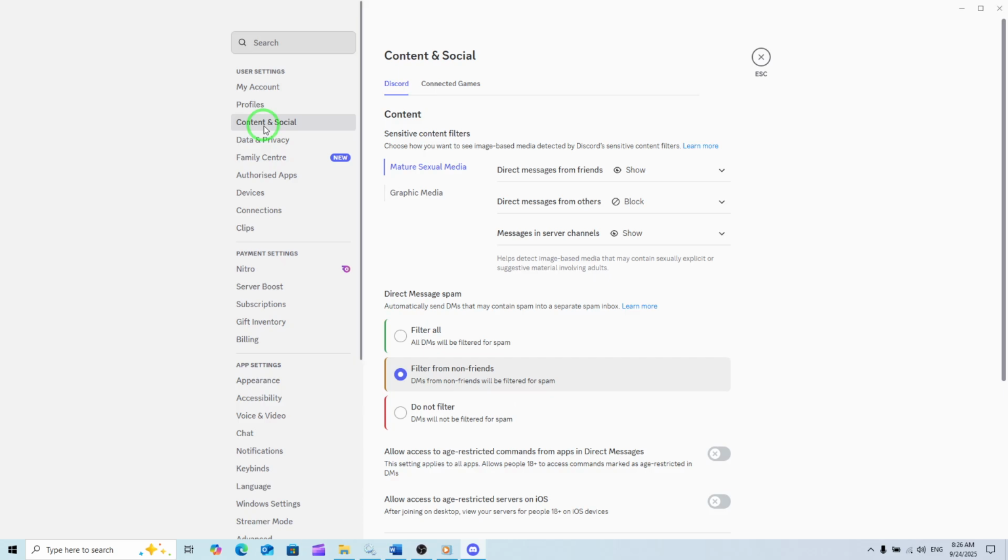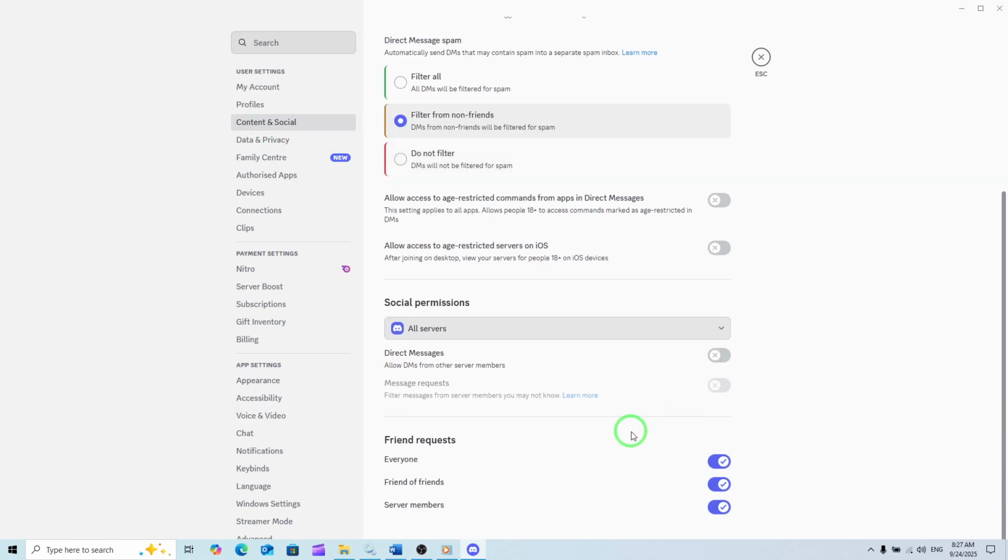By default, Discord gives you a few different options, like everyone, friends of friends, and server members. But if you're tired of your inbox filling up with requests from people you don't know, the best move is to disable the everyone option. Simply toggle off the setting next to everyone. That's it. Once you do this, random users across Discord will no longer be able to send you friend requests.